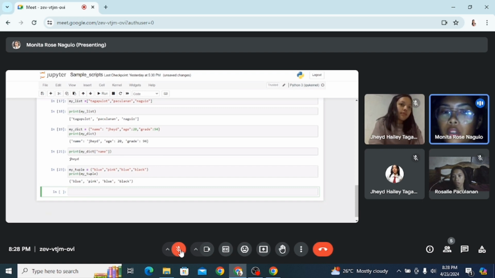Tuple items are ordered and unchangeable, or hindi siya maiba or mabago, and it allows duplicate values. Pwede itong mag-doble-doble. Tuple items are indexed. The first item has index 0, the second item has index 1.